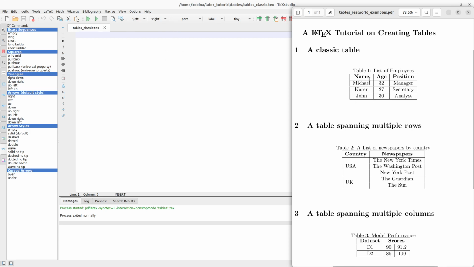So in this table, we have the name, age, and position. It's a list of employees. We have 3 employees, with their ages as well as the positions they hold. That's what we are going to do here. In this table, we have our caption or title. We also have headers, and we have the contents themselves. This is a column, this is a column, this is a column, and each of these is a row.